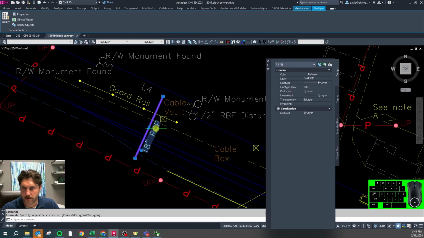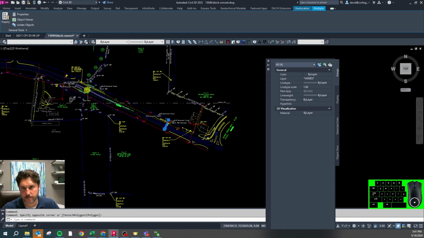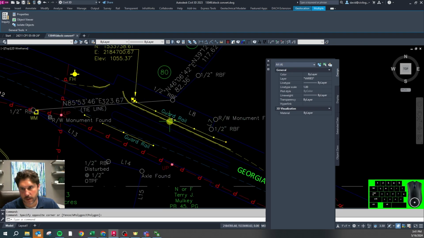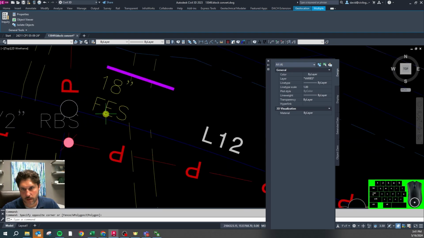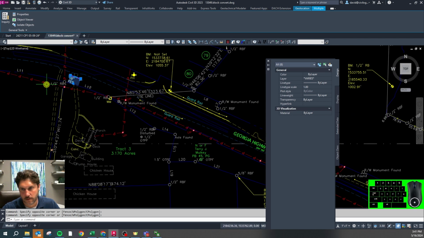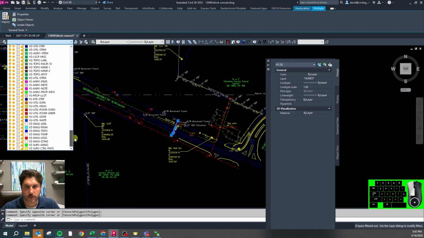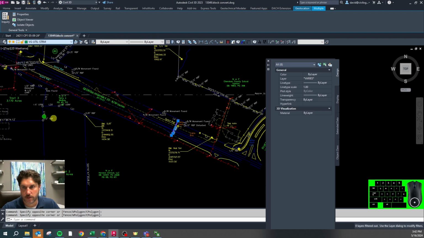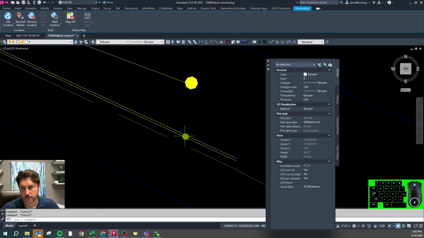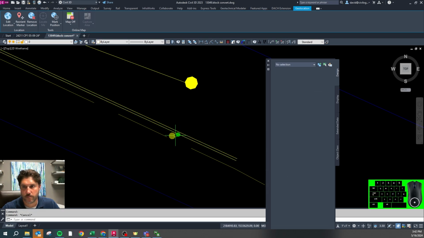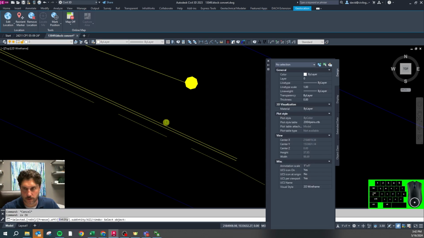Pipe. Storm pipe. Thought we saw some other storm pipe. Yeah, there's one. G, utility storm. What is this? Curb. So for us, curb goes on the concrete layer.